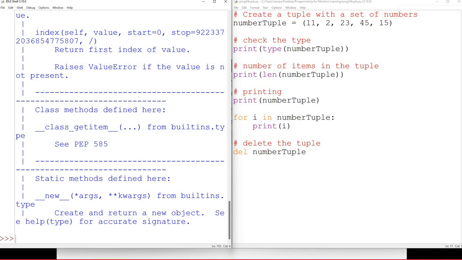You will see some examples along the way when we write programs. You will see some places where we use lists, and commonly we use lists actually.